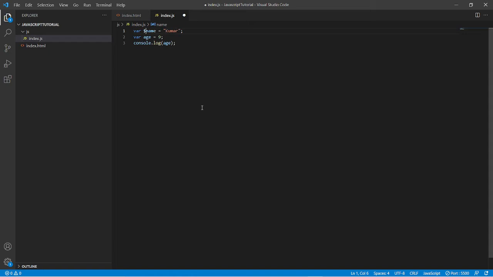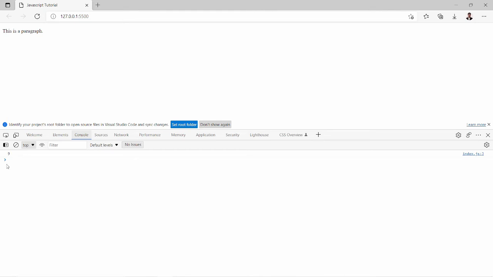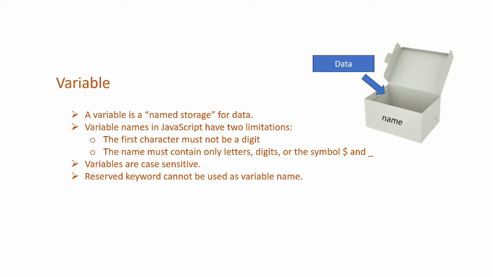We cannot start a variable name with a number. However, we can keep dollar, we can keep underscore like that. That is completely fine. We need to log underscore age also. So save it and it is logging 9. So these are the two limitations that we need to keep in mind. First, the first character must not be a digit, and second, the name must contain only letters, digits, or the symbol dollar and underscore.